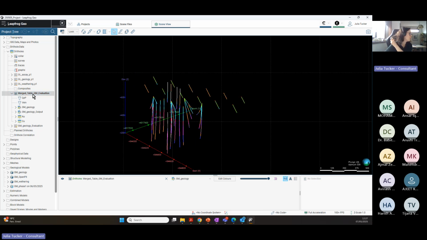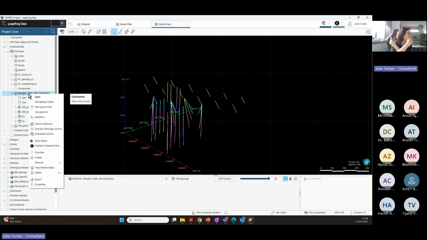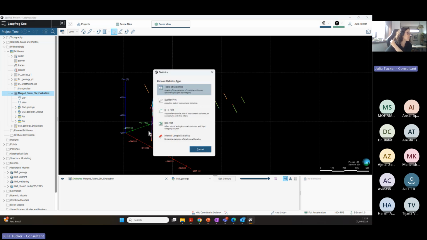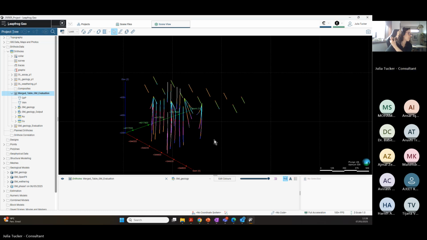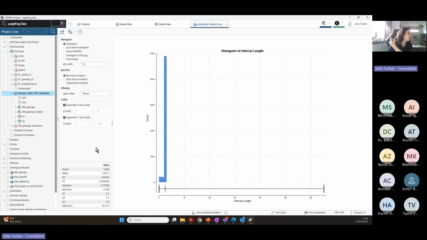In our merged table, GM evaluation, we are just going to right click. And when we right click on it, we can see the statistics again. And in this case right here, we are going for the interval length statistics. So the interval length statistics is very important for us to make the determination of our compositing interval. So right here, we can see that our mean is almost 2.